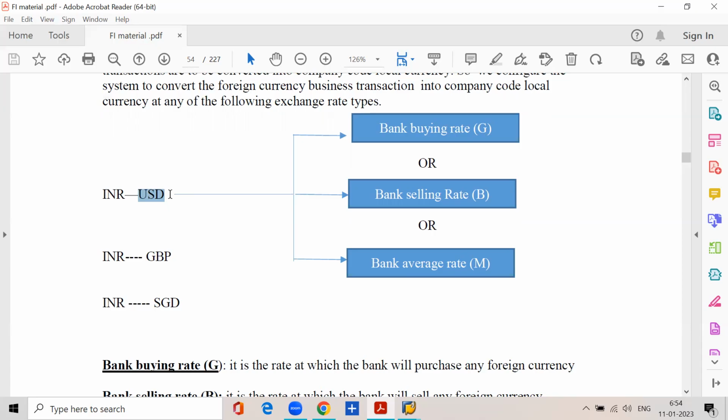Please remember, as far as any financial transactions are concerned, bankers are very much trusted. The bankers are considered the most reliable sources for financial transactions. So we approach the bankers, and the bankers will purchase the dollars from us at a specific rate. That rate is called bank buying rate, and it is represented with the letter G in the system.